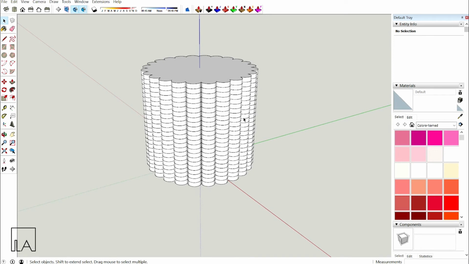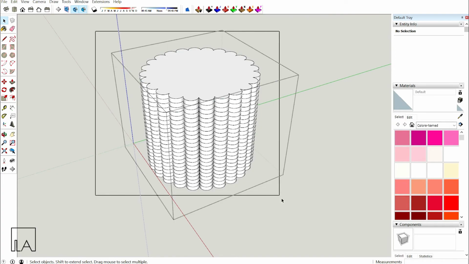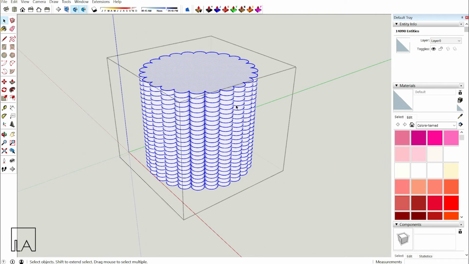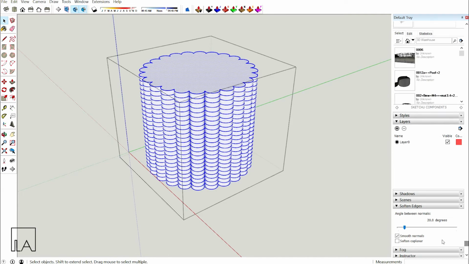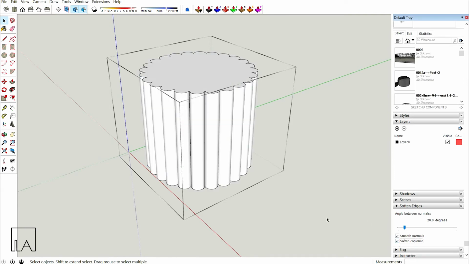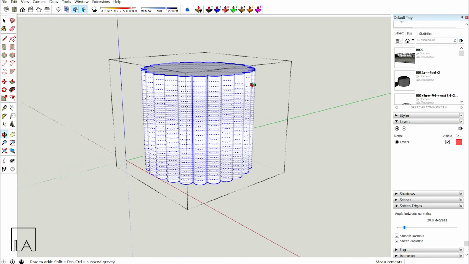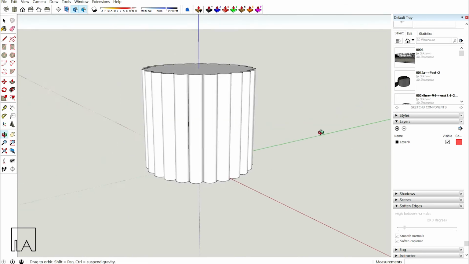Before that, there is one step to do. I'm going to go inside this group, select everything, and hide all these coplanar edges. See what I'm going to do. You have something called Soften Edges in your default tray. I'm going to go for that and turn on soften coplanar. Once I've turned on soften coplanar, my lines are gone, but they are still retained inside, just not seen outside. That's it, guys. Now I have my shape ready.